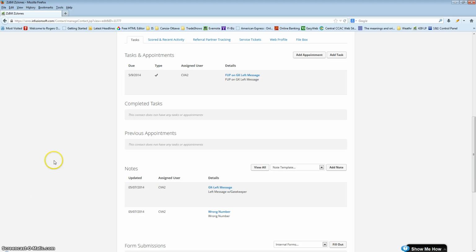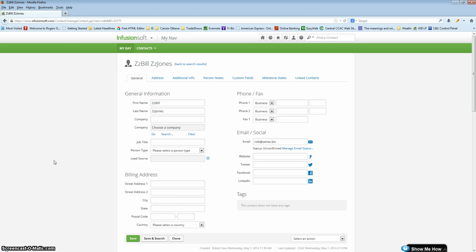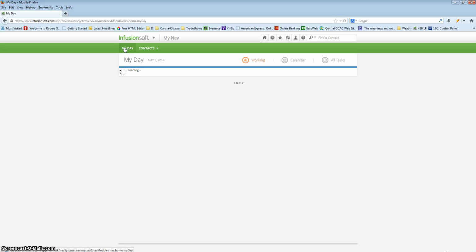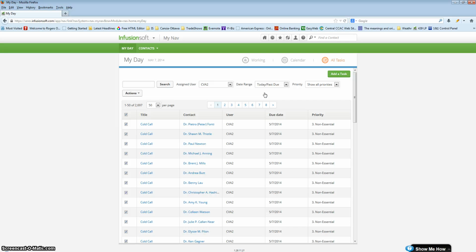Now from here, I can go back to my task list simply by going to my day up here and clicking on all tasks. And then I am presented with my next call. Okay, so we've seen one of the scenarios, one of the call outcomes, where we were talking to the gatekeeper, and the gatekeeper wants us to call back in 2 days.